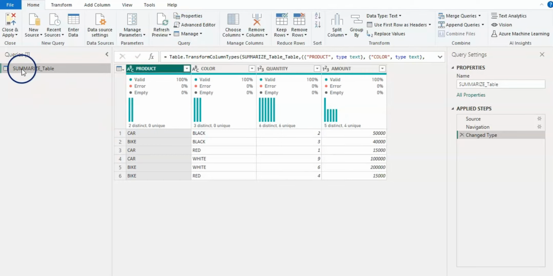But before that, here is our query and query name. This is our table query, and these are the applied steps. We have 3 steps here, which Power Query automatically carried out, and those actions are here in these 3 steps.